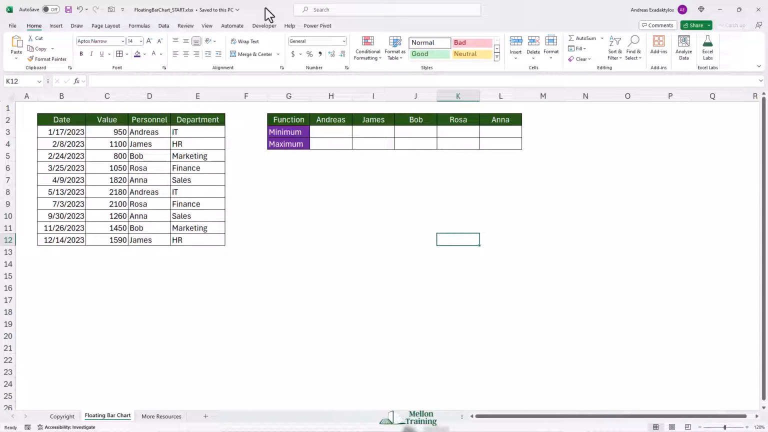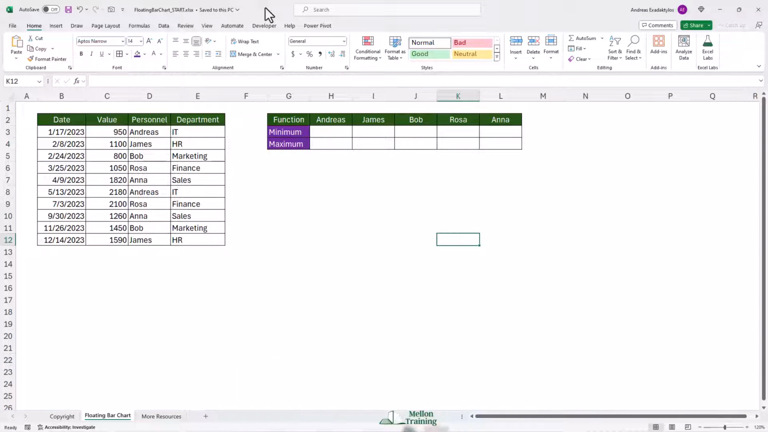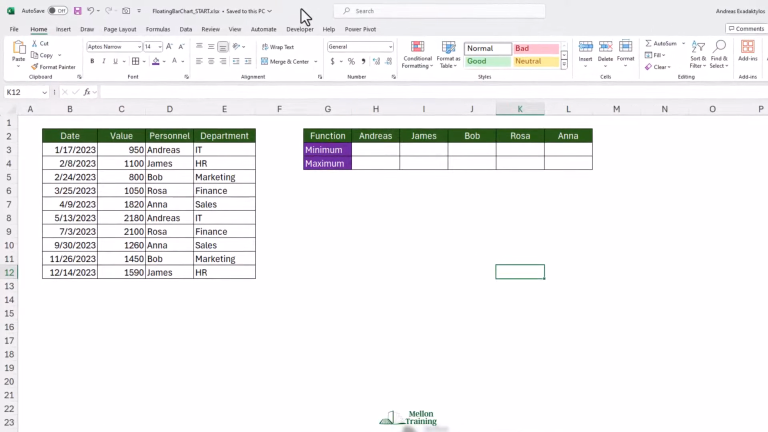Now that we have an idea of what a floating bar chart is, let's look at the values we plan to chart. In this scenario, we won't be charting the table data. Instead, you'll be charting the minimum and maximum values for each person. In our case, the minimum and maximum values represent the bottom and top of each person's bar, respectively. So we're going to calculate the values in H3 to L4 using the MINIFS and MAXIFS functions, respectively.